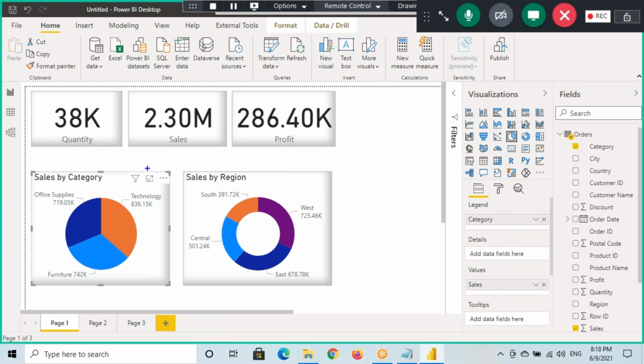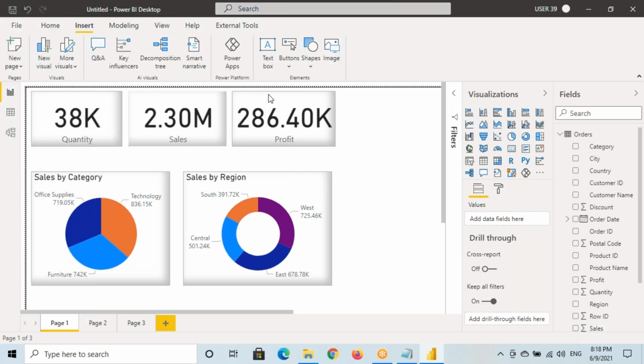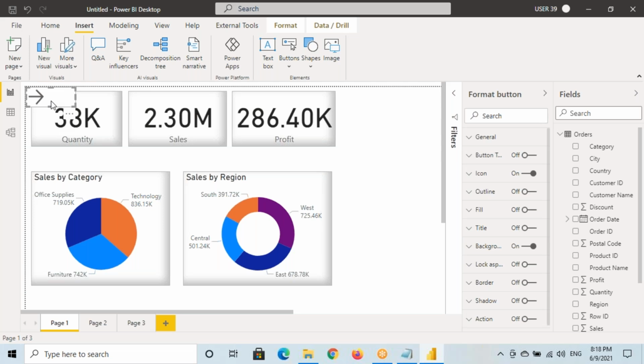Or else if you want to add one button on the top, through that button, if you want to navigate to the other page, you can even do that. How can we do that is, there is an option to insert the buttons. Go to the insert tab. There is buttons option, guys. Just go here, add what button you want. I'll add one right arrow button here. You can add any button, blank button or any button, right arrow button, and you can keep it wherever you want. I'll keep it on top of this visual.